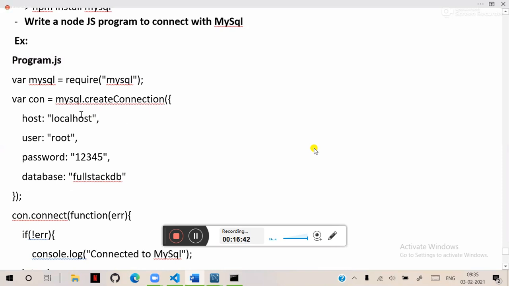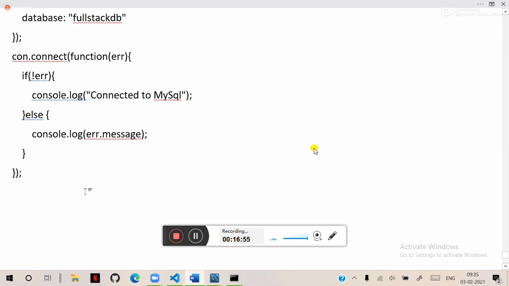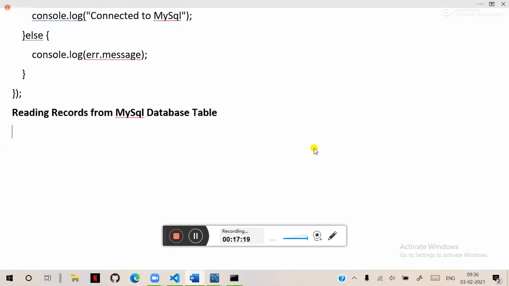Now on the connection, we need to access the data from a table and display the data. On the connection, we have to execute the queries. In MySQL, how can we execute the query, get the data from a table and return the data? So the next option is reading records from a MySQL database table.